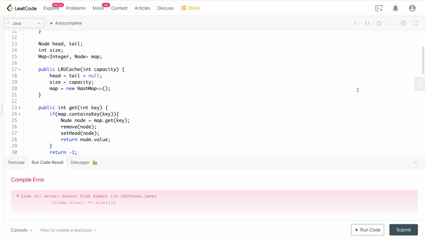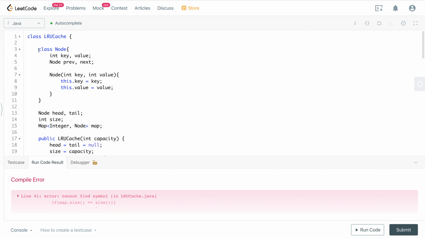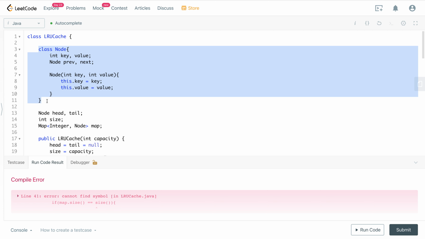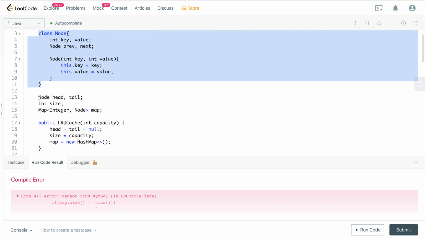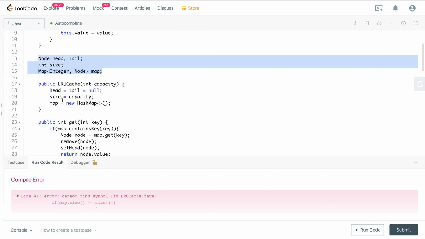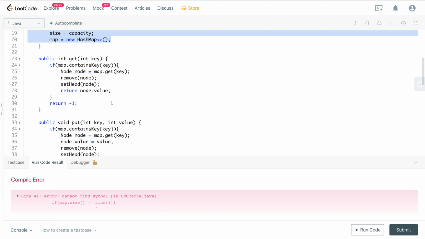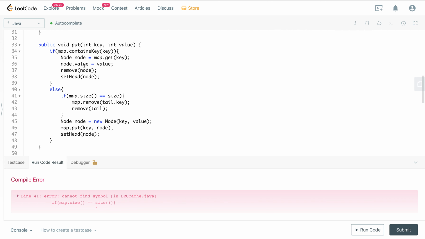So let me just check it once. What we are doing is we are creating a node with key, value, and node previous, next. Then we have head, tail, size, map. Then we are initializing them all. In the get method, we are checking whether it lies in the map or not. In case it does, we are just taking it from the map. We are removing it and we are setting it at the head. We are returning the value, otherwise we are returning -1. So this seems fine. What about the put?